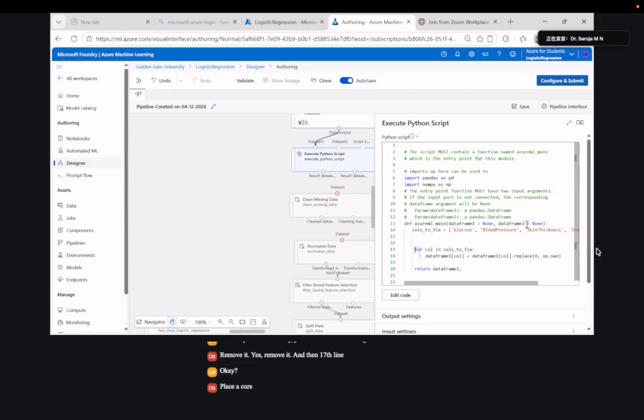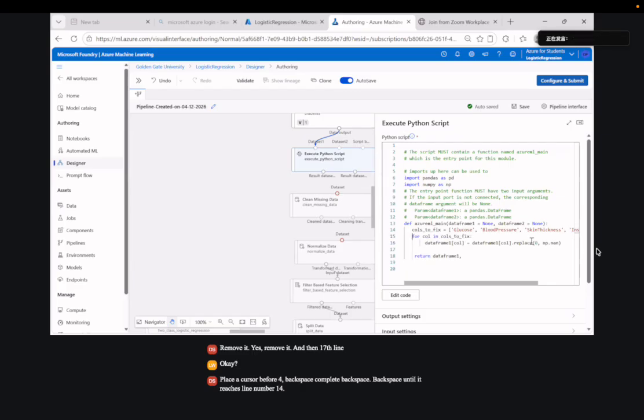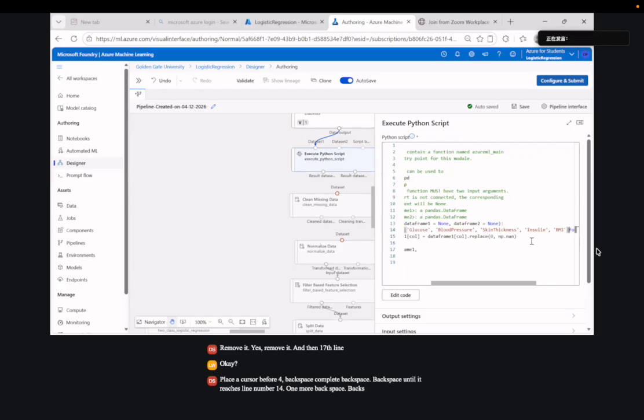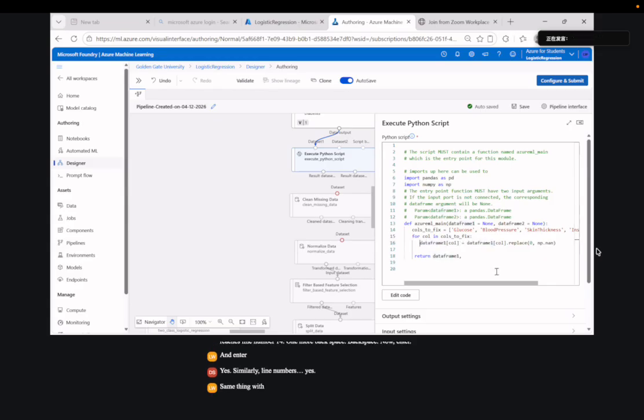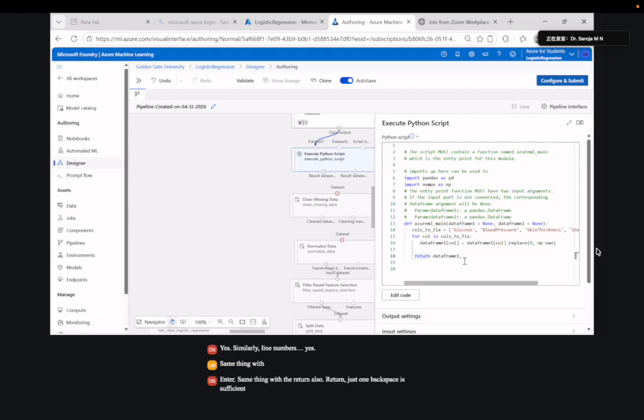place a cursor before for, backspace, complete backspace until it reaches line number 14. One more backspace. Now enter. Similarly, same thing with line number, with yes. Enter. Same thing with return also. Return, just one backspace is sufficient. Yeah, enough. So that's it. You can save this. The code part is over.